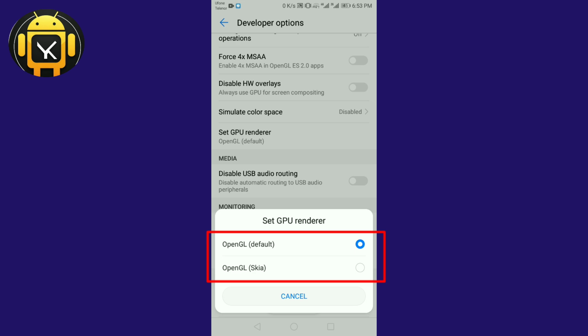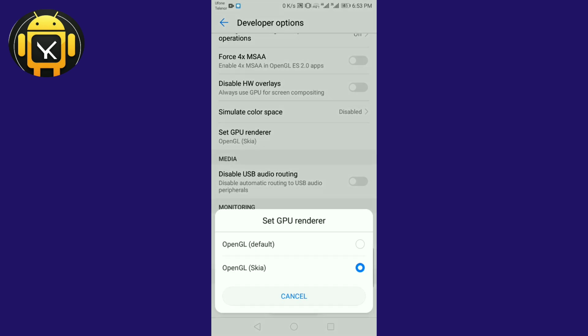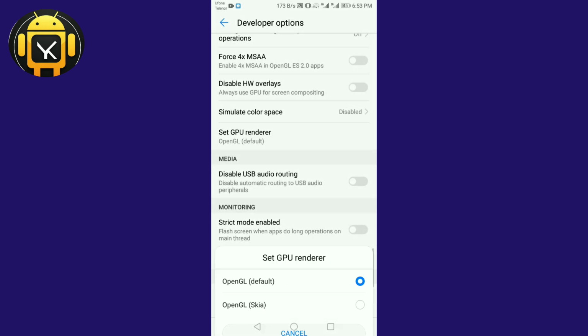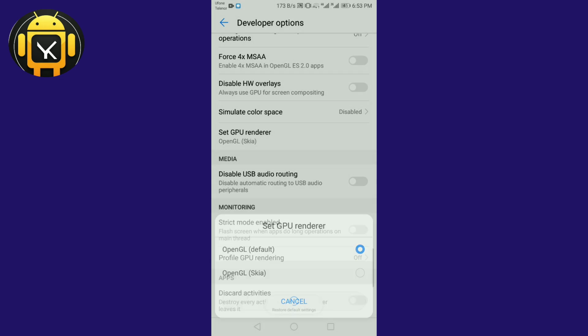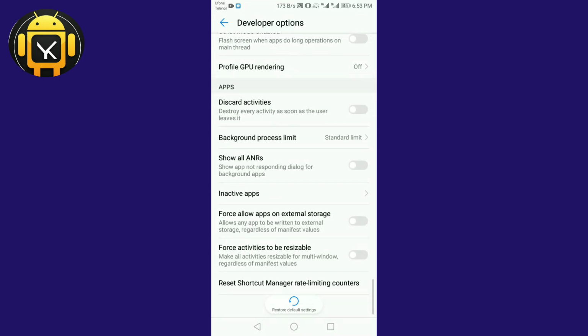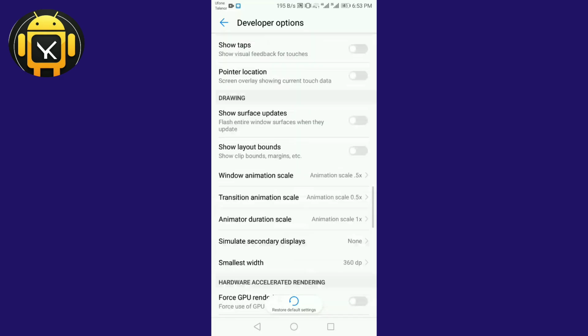And finally, we have Set GPU Renderer. This option allows you to choose which graphics rendering engine your device uses, usually between OpenGL and Vulkan. By default, it's set to OpenGL, but if your device supports Vulkan, switching to it may offer better performance in certain apps or games that are optimized for Vulkan's advanced graphics capabilities.